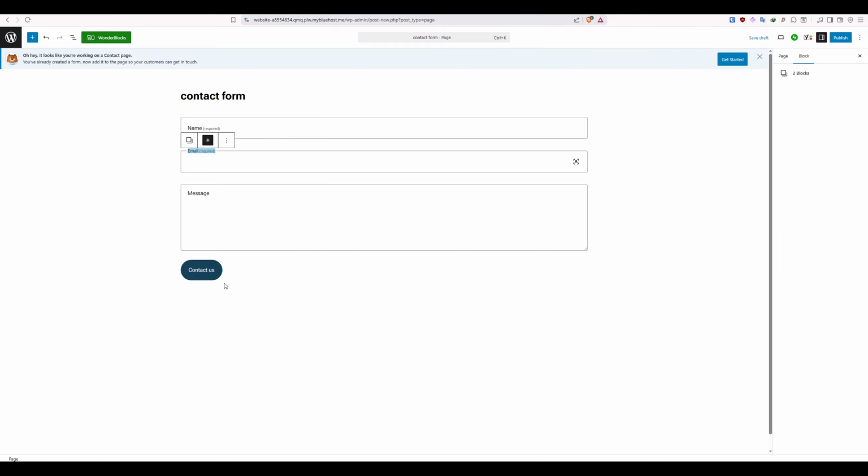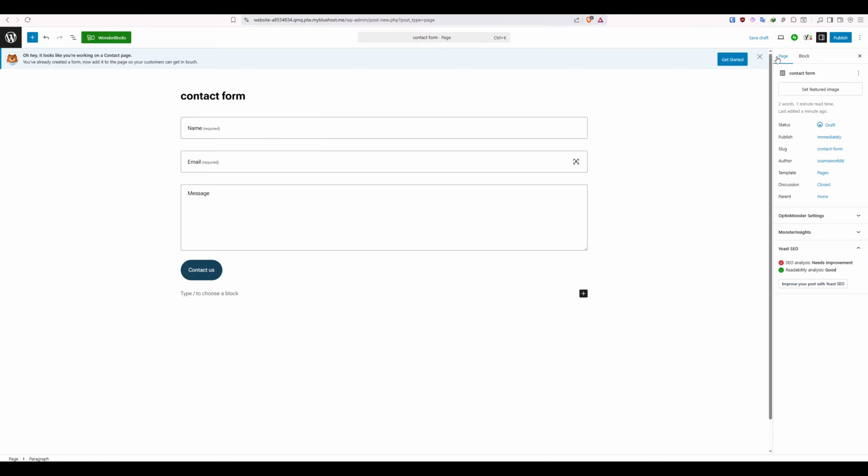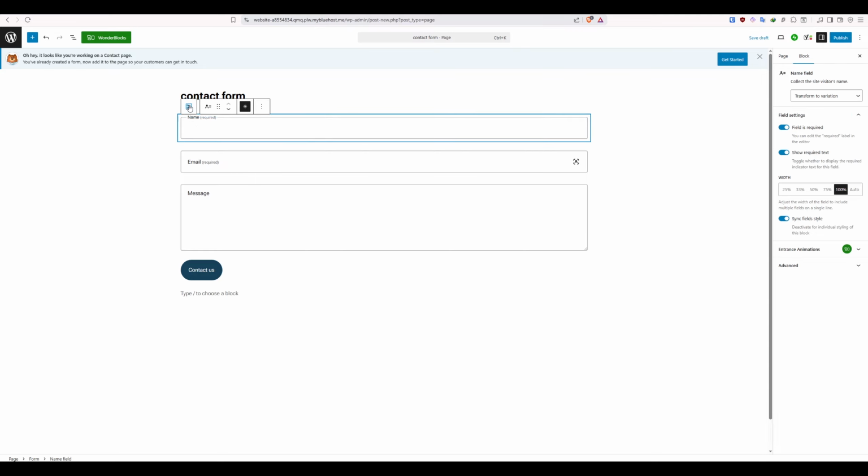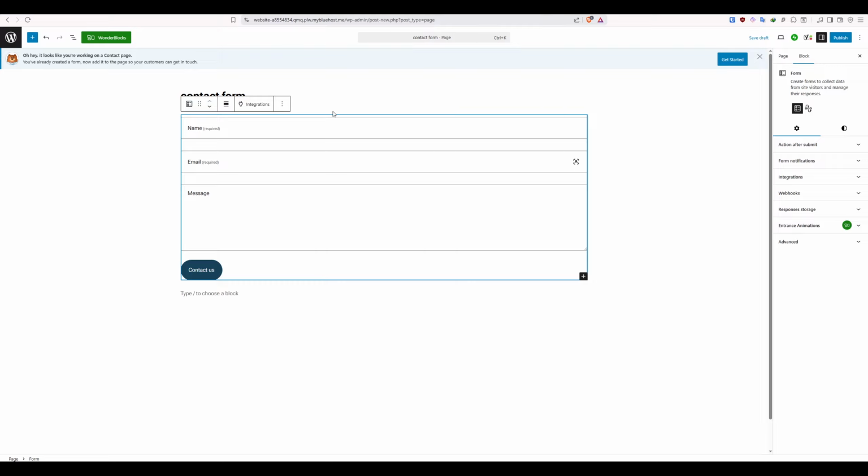And once we have it, we are good to go. If you want to add more stuff, click on this button. This is the contact form. Click on any of the fields. If you click over here, you've got all sorts of options.